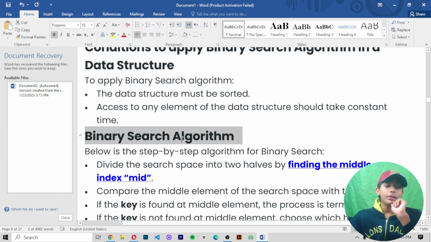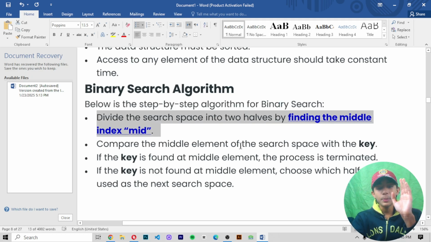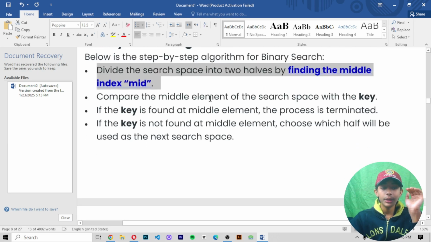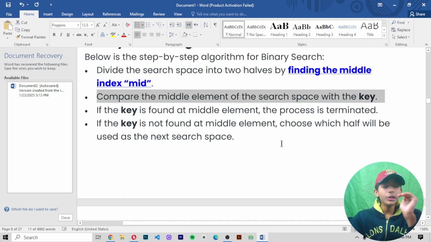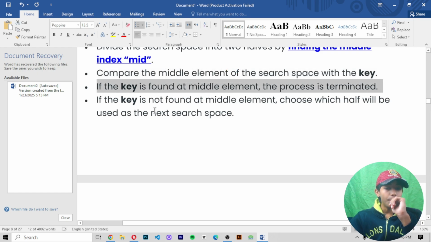Binary search algorithm. Below is a step-by-step algorithm for binary search. Divide the search space into two halves. The spelling is HALVES, by finding the middle index mid. Compare the middle element of the search space with the key. If the key is found at the middle element, the process is terminated.